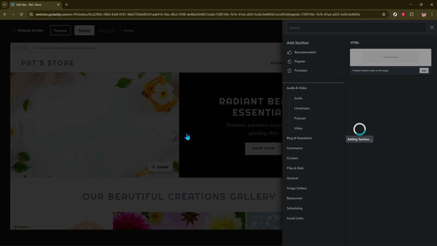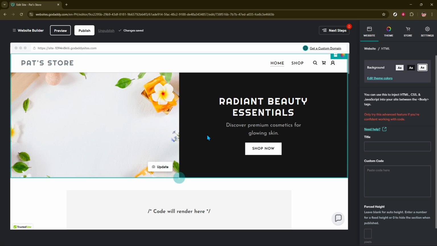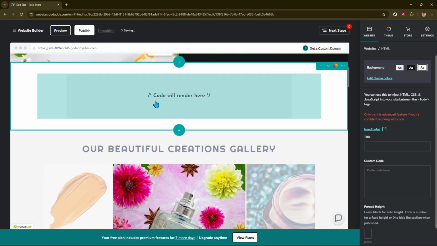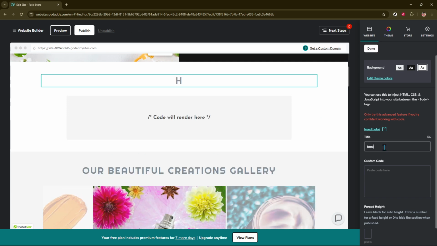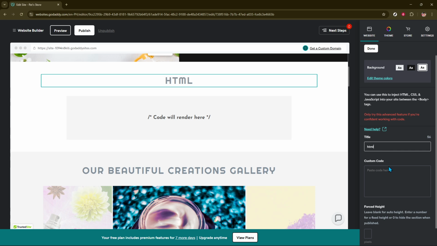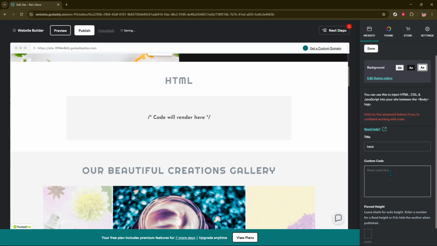Once the HTML section has been added to your page, you'll be prompted to enter a title for this section. While this part is optional, a descriptive title can help you quickly identify this section later on. Enter your desired title and move on to the next step.